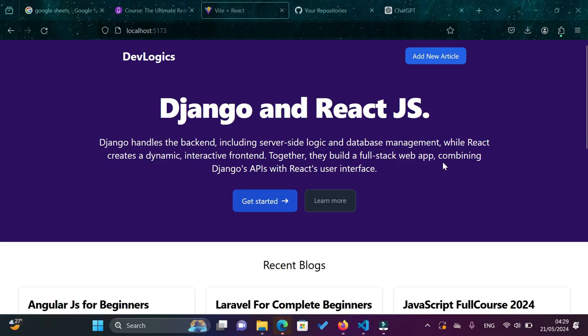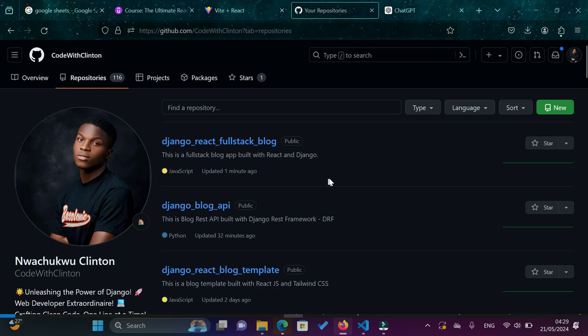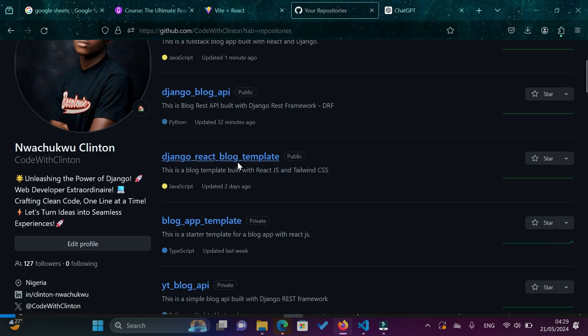Okay guys, so as for the source code, I have 3 different repositories for the source code. The first one here, this is the template. The template built with React. Understand? This is the front end template only. And for the Django blog API, the one on top, this is the source code for the REST API, only for the REST API.